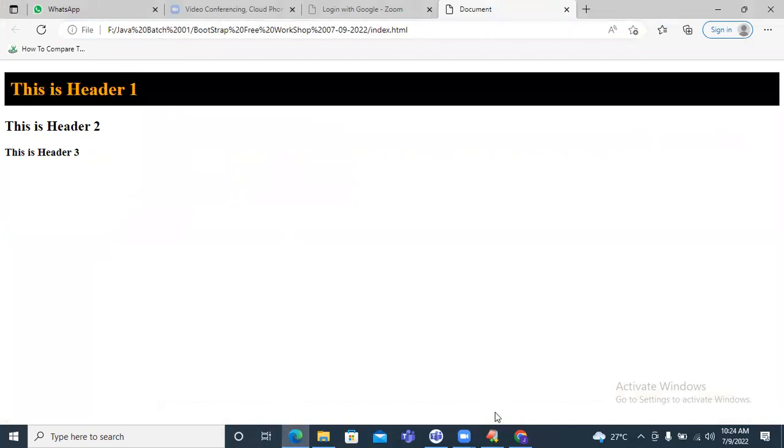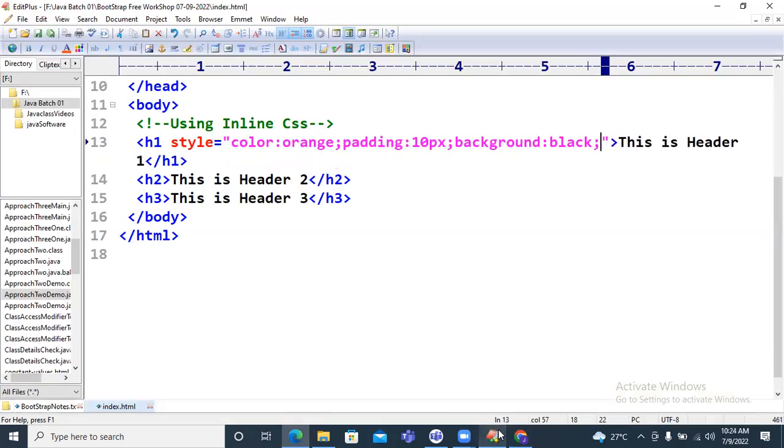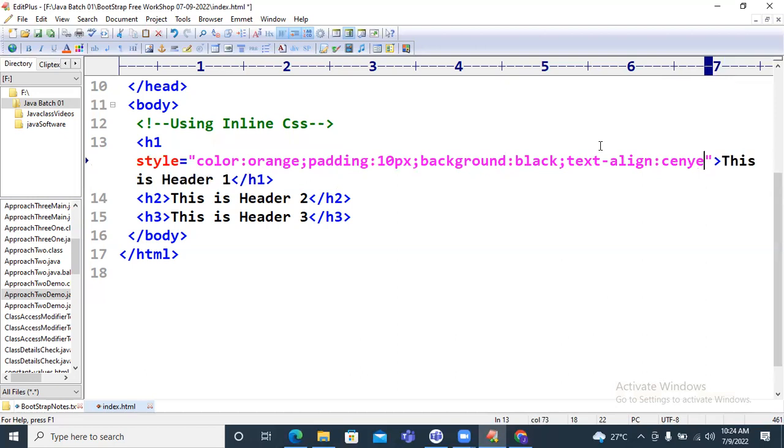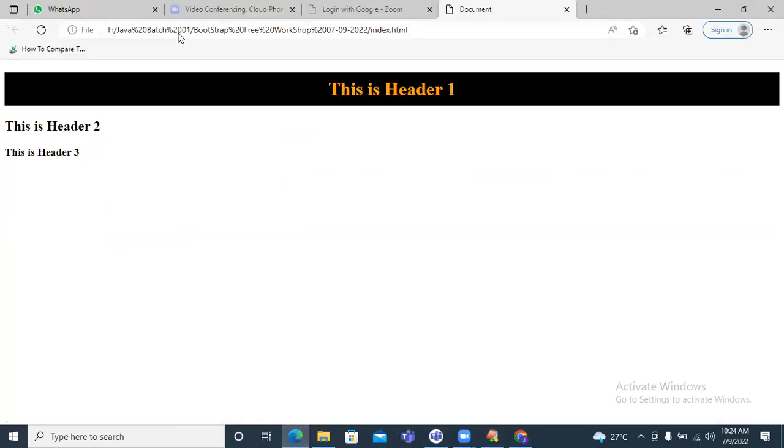Okay, make it black. So black you can apply. And another one, if I want to apply more than that, apart from that I want to apply background color and text align. So I want to align center. So text align center. See what will happen. So it came to the center. Okay.